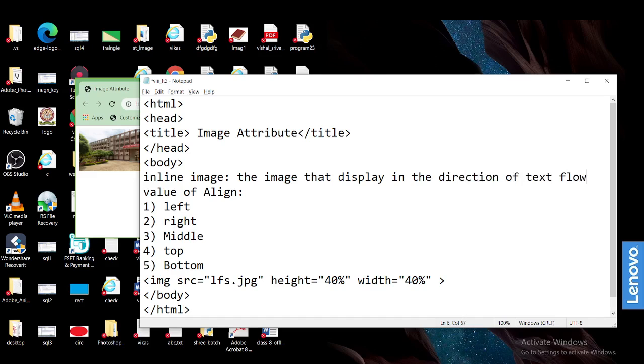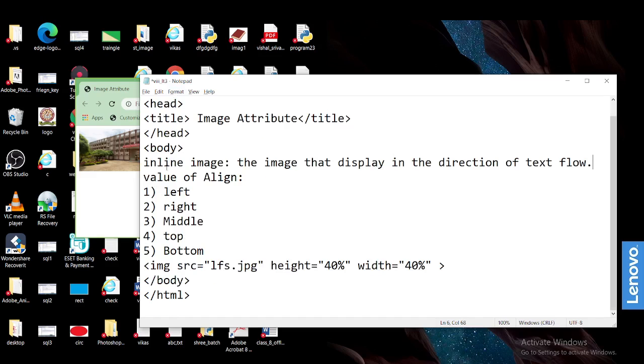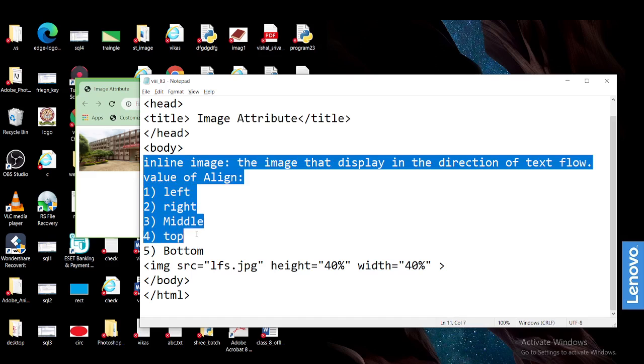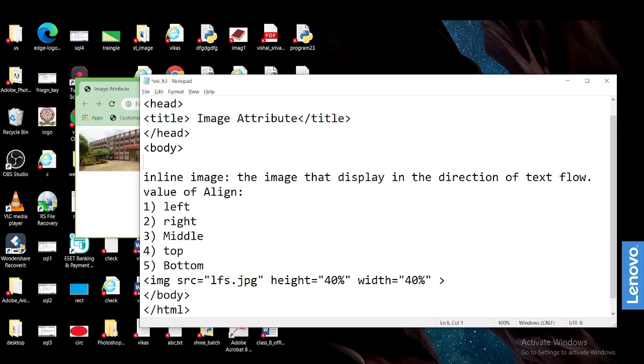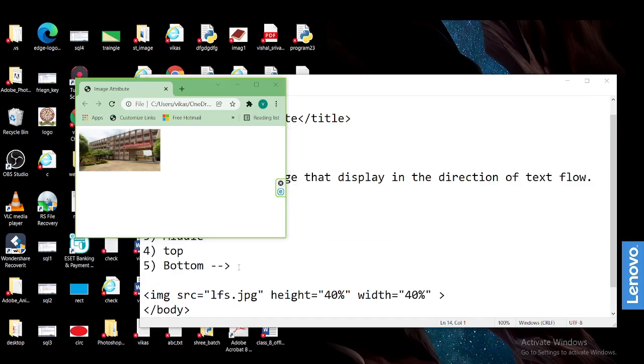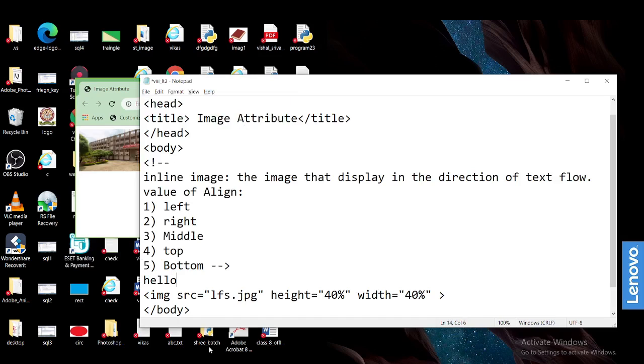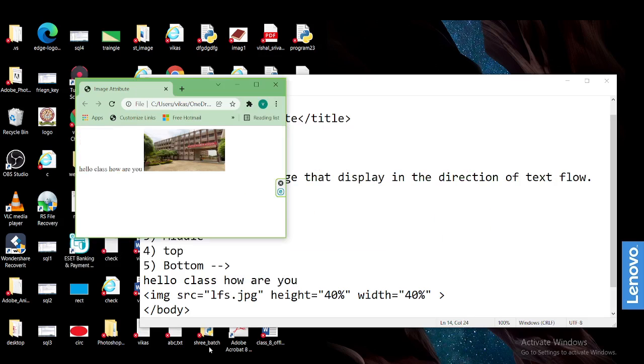Text flow means, for example, look here, I have written that much text. Let me remove it or mark it as a comment, and here the comment is over. Now I will write here, hello class, how are you? Now look here, this is the text flow direction, meaning where the text is displaying, there only the image will appear. The image will not appear in its own place. The image will appear at the text place where the text is.